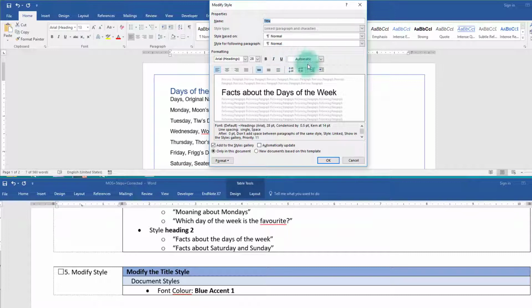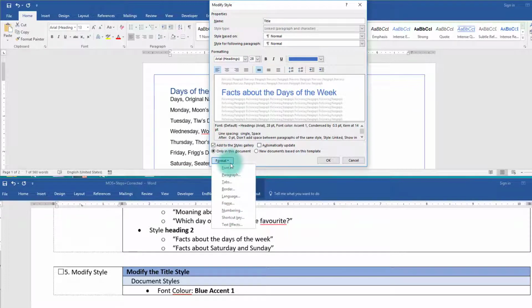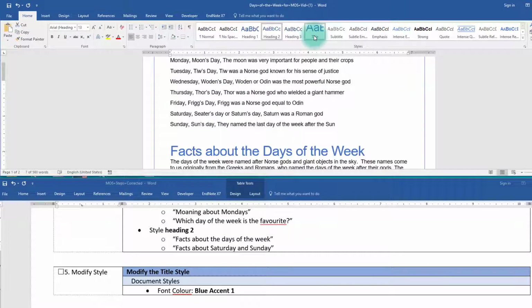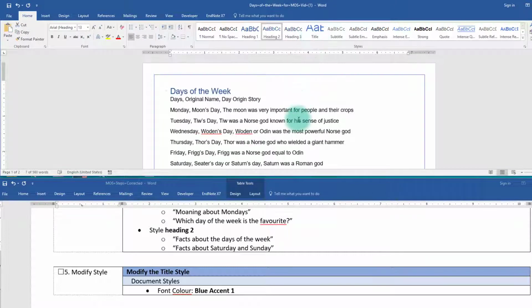and then just change the font color to blue accent one. Okay, and you can change other formatting like size and a few other things. You can also go into the format tab as well, the format drop arrow, but that's all they want us to do. Modify the style so that if we ever were to apply it, it would look like that. Okay, but we're not going to apply it. It didn't ask us to, and that's how you modify a style.